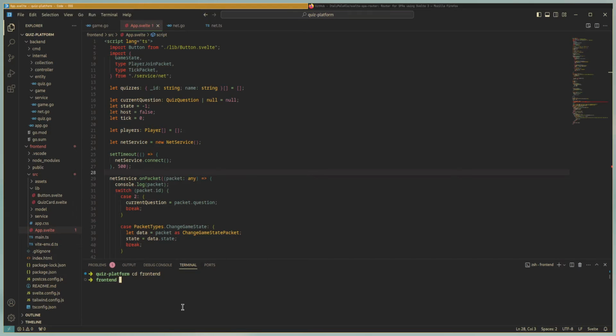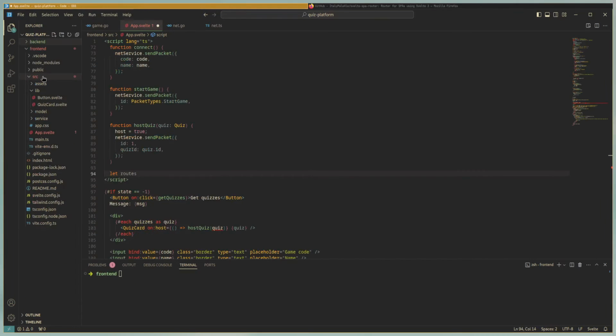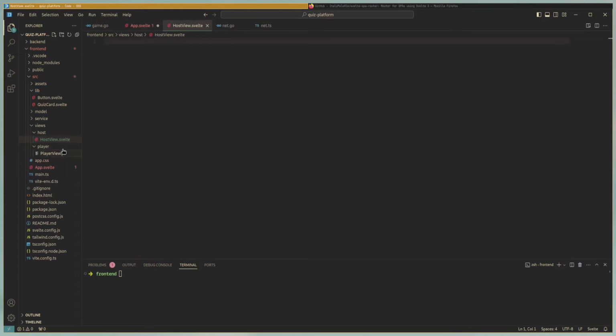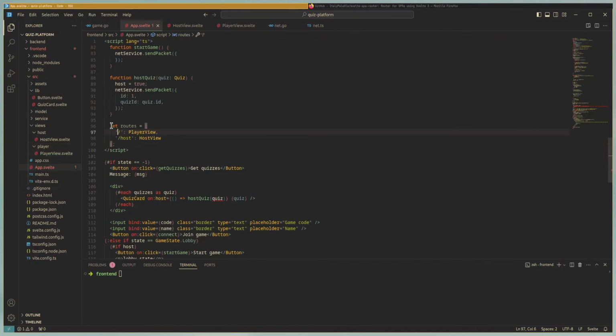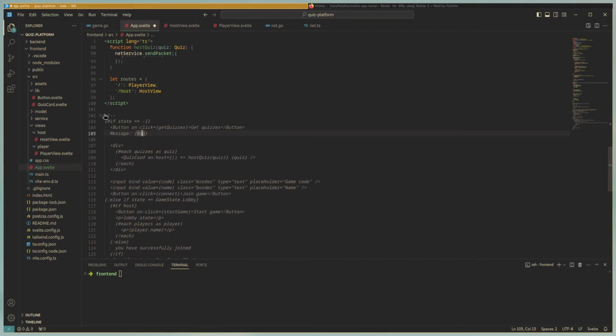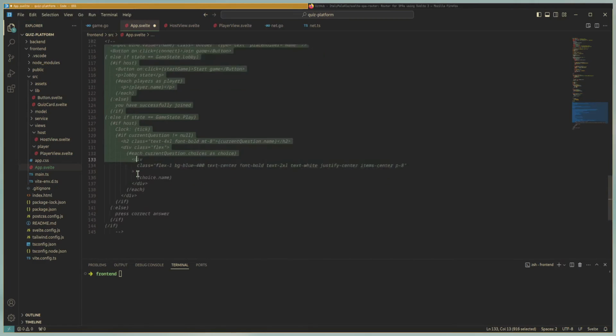So let's go ahead and install Svelte SPA Router with npm install. I will also create a new views folder where we will have our views. Here I will create two directories, host and player, and here we will create hostview.svelte and playerview.svelte. So this is how our routes object will look. We will have this root route which will map to the player view component and our host route which will map to host view. I will also go ahead and comment out this bloody mess that we have here.